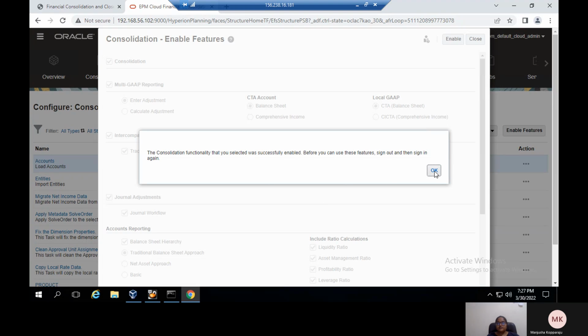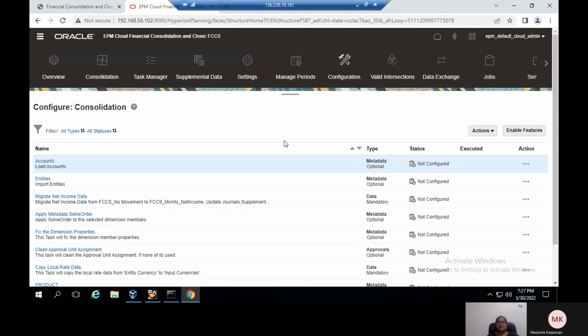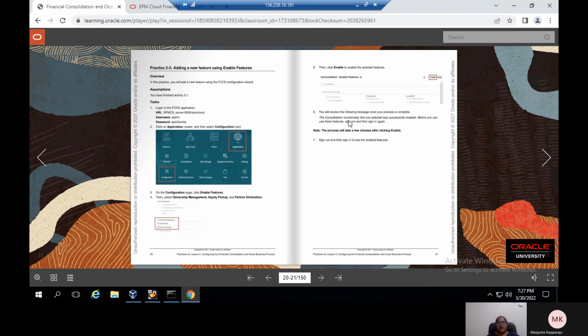Here the features are successfully enabled. We need to sign out and then sign in. After the features are enabled successfully, before we can use these features, we need to sign out and then sign in again.